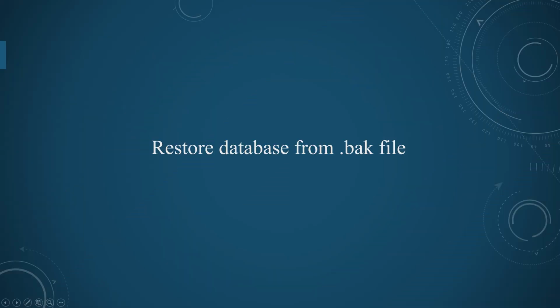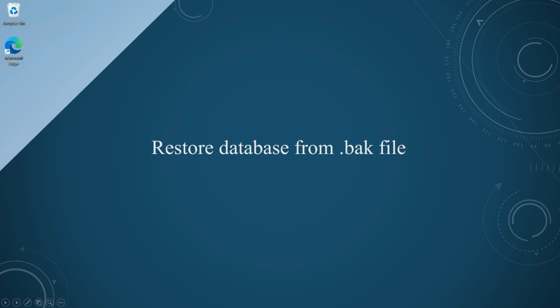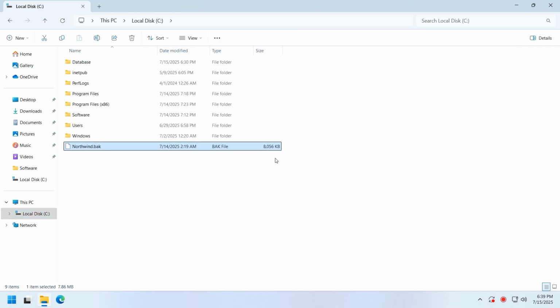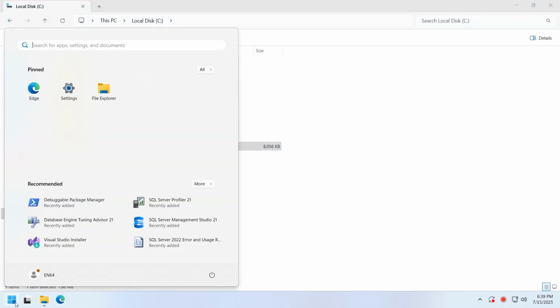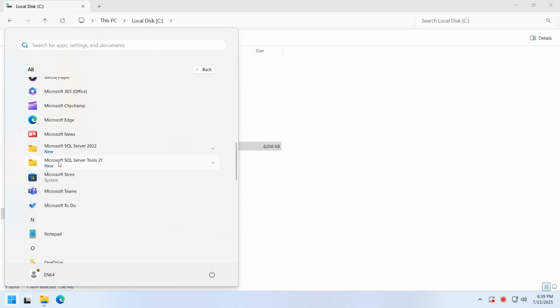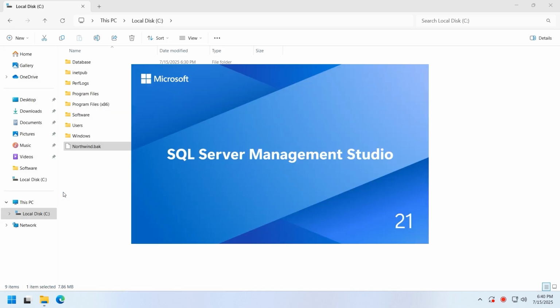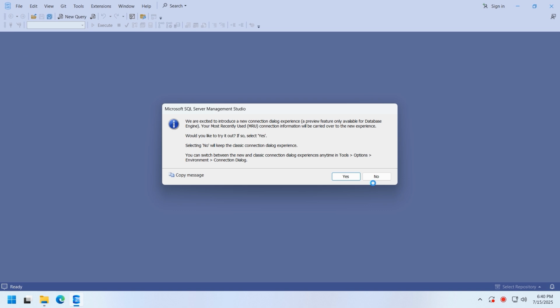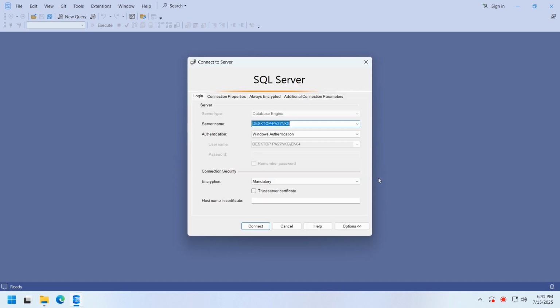Restore database from BAK file. To restore a database, make sure your BAK file is prepared beforehand. Start the SSMS. Choose No to use legacy connection dialog. Use the .\ as server name to connect to local SQL Server.